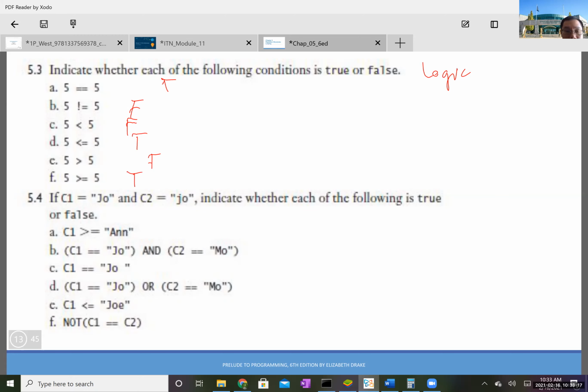Okay, now you move to 5.4. If C1 is uppercase J and C2 is lowercase, indicate whether each of the following is true or not. So what do you think? Is C1 greater than or equal to C2 here or not? Correct or not? False. Why false? Because Joe's value is less than Anne.